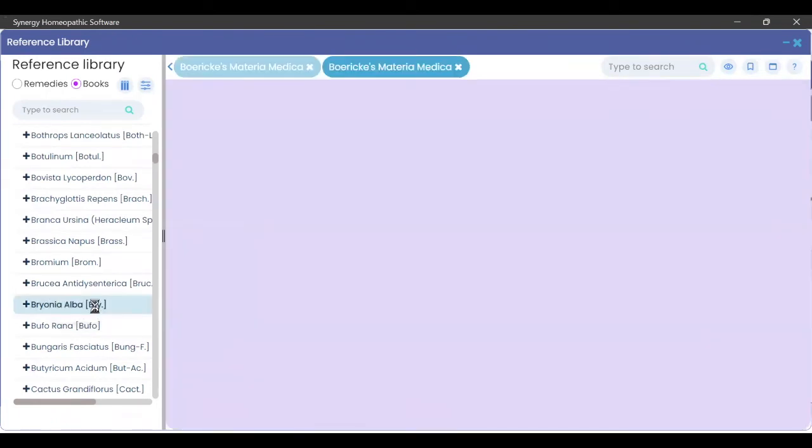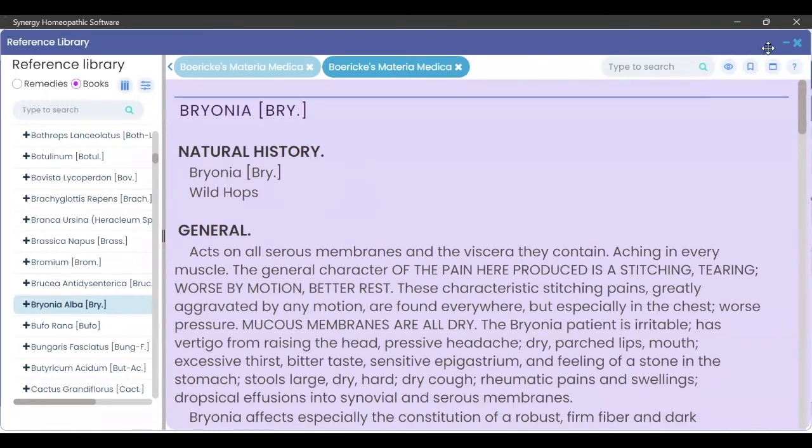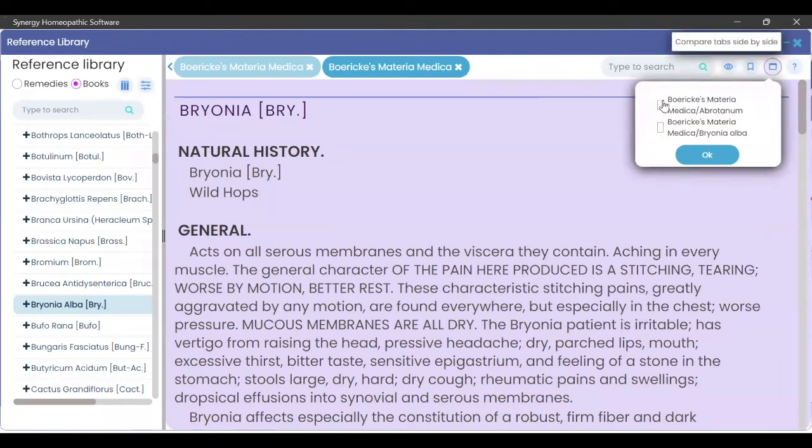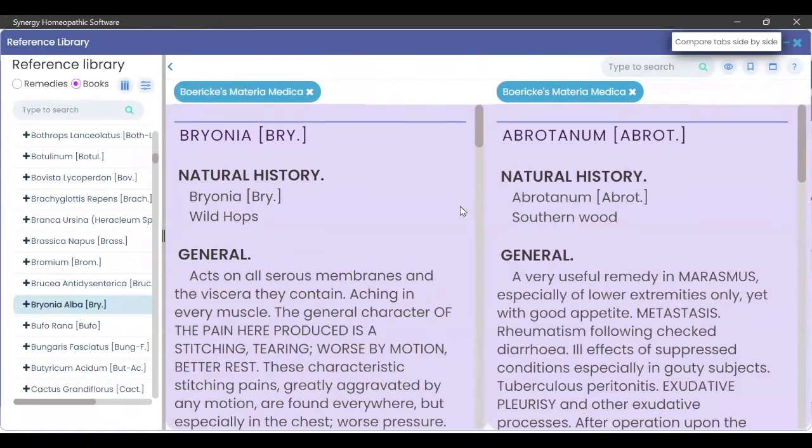I open a new window, and then I see the option to compare tabs side by side. I click on one of the tabs. If there are multiple tabs, you will see that the one which is primary is selected, and then the other which you will select is selected. I click OK, and then bryonia comes on the left hand side and abrotanum on the right.